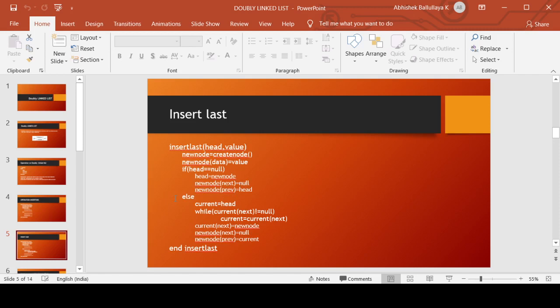The else part says that the list is not empty. So what you have to do is find the last node, and insert the new node after the last node.